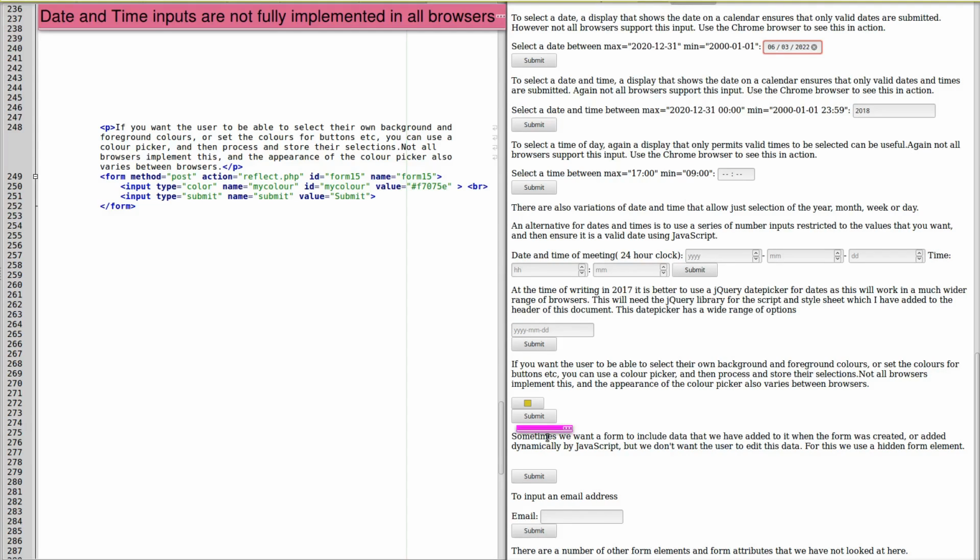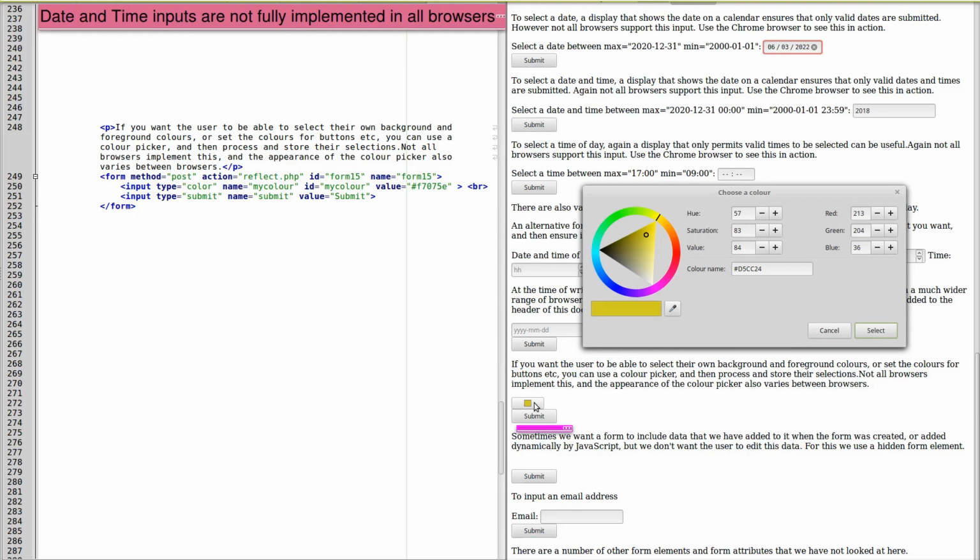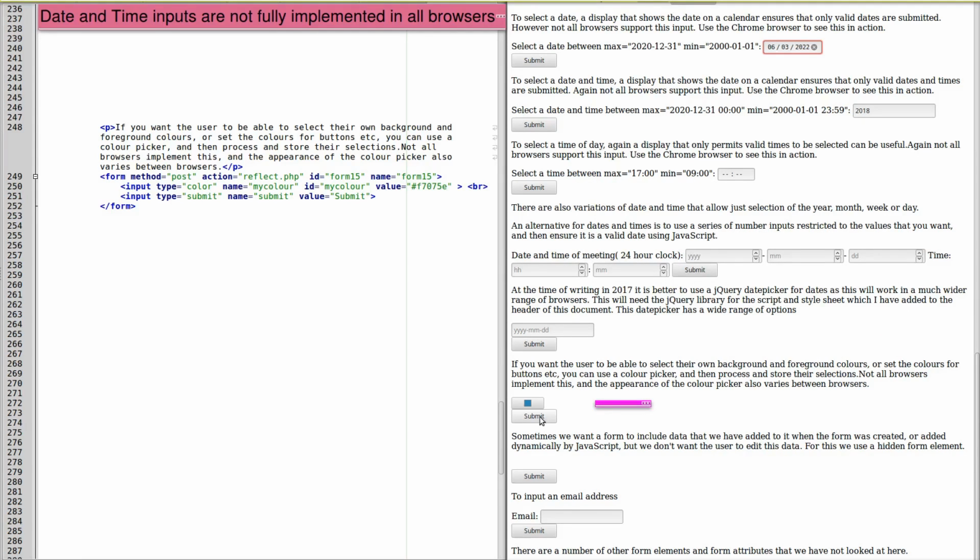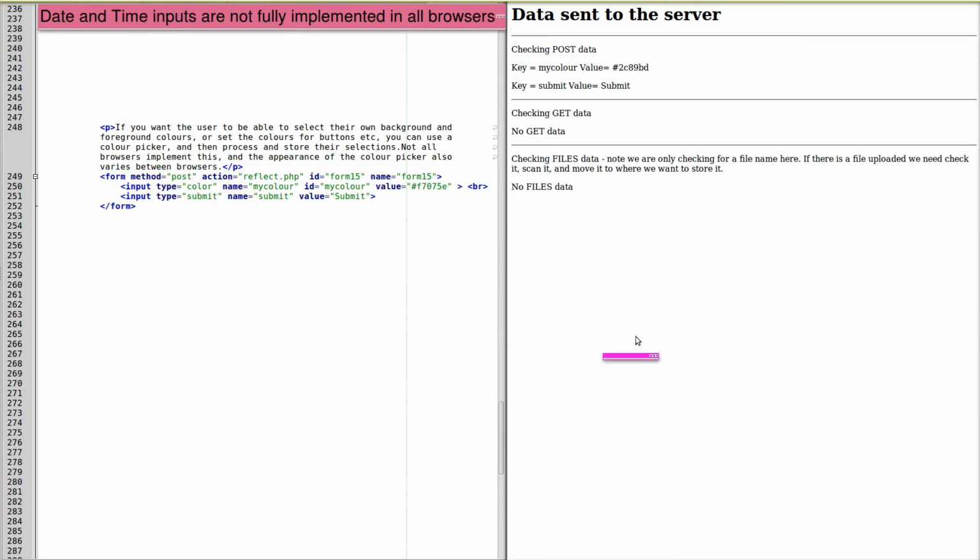In Firefox, if I click on the color picker element, I get this screen and I can select the main color and the shades. I can see the value here, either as red, green, blue, or as hue saturation values. And this is the value that will be submitted to the server. So I can select that particular color and then submit. And here is the submitted value.